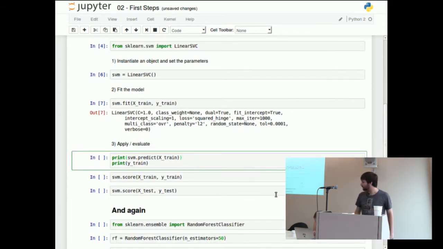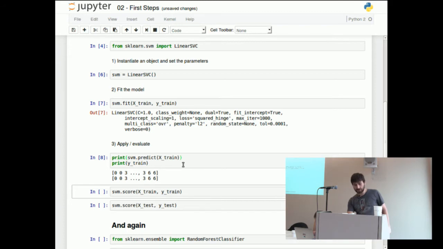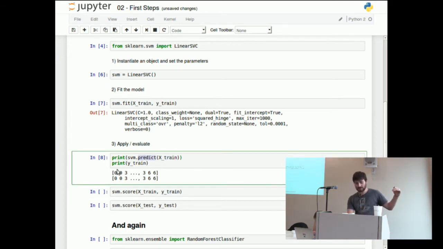Now, if we want to apply this machine learning model to new data, we can use the predict function. We use the training data here, apply the machine learning model and get some targets out. These are the labels that the model thinks should be associated with this data. If you compare this, it looks pretty much the same as ytrain.